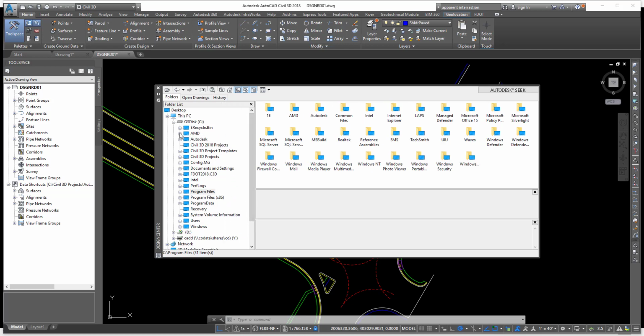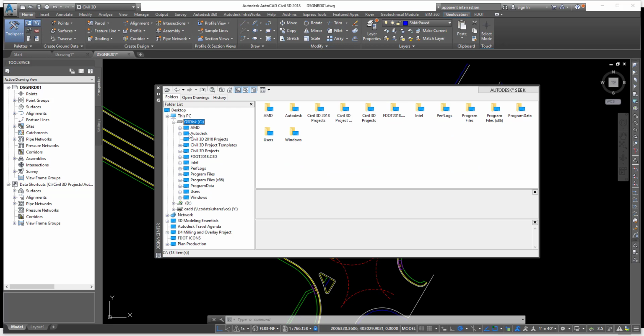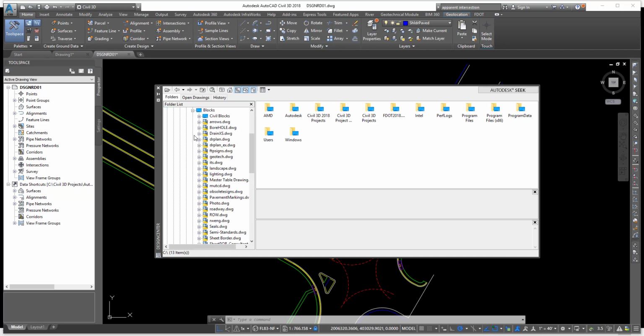So for example, if I go to my local disk C here, and I go to my installation directory, and I go down to data, and I want to take a look at some blocks, I can click on blocks and it shows me a list of DWGs that were installed. So I can go down here and maybe I want to insert a landscape block. Well, if I expand the plus symbol for landscapes, I have a block category.